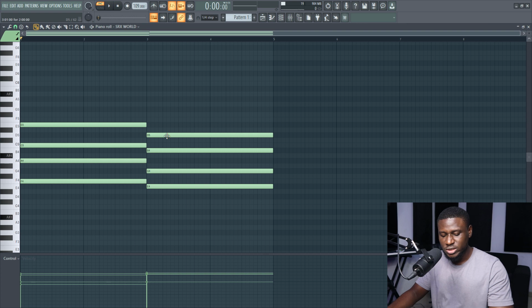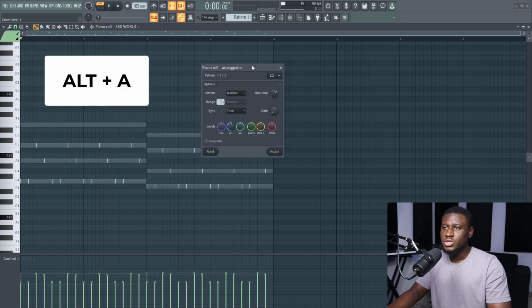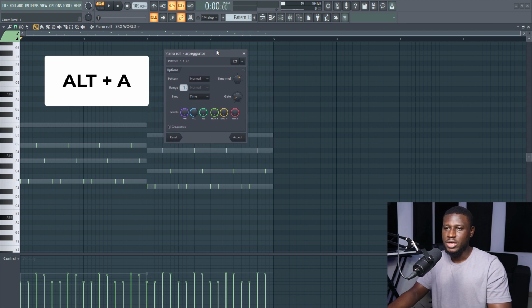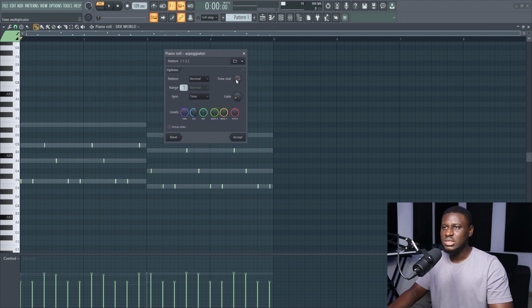And the feature is just using your shortcut key, Alt and A. So it's going to come up with this window right here, okay? And you can see it's already changing how the notes look. And so let's take a look at what these features do before we start making melodies with it, all right?